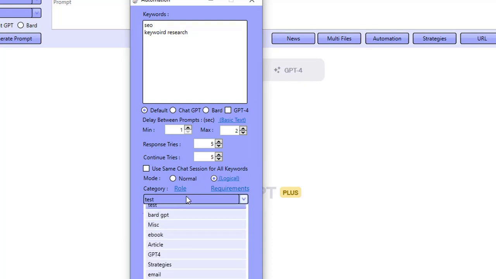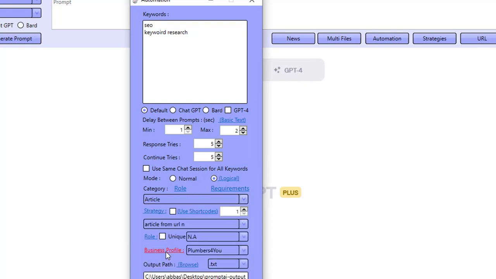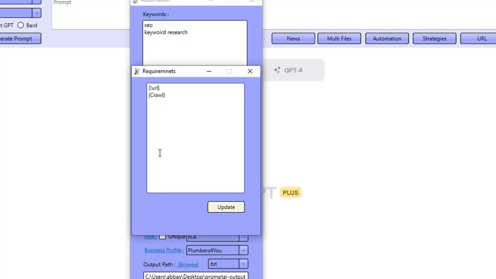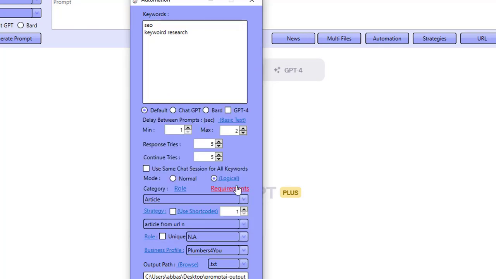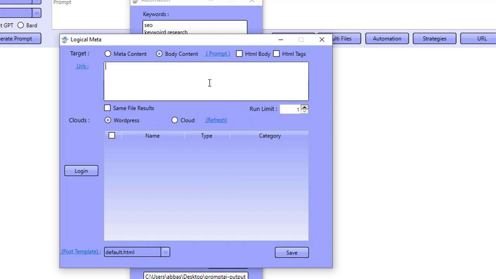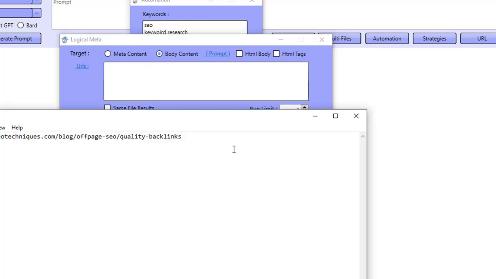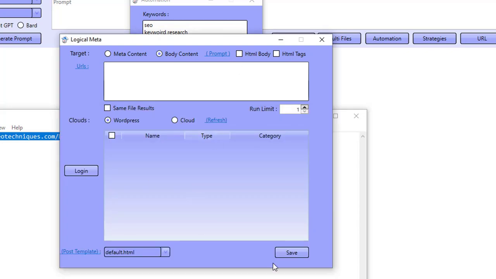You just select logical strategies, and then you can actually come down here. We'll create an article from URL, and if we go over to the requirements, we can see down here the requirements is a URL. Whenever we do a URL, guys, it's a crawl. So it's showing down here the URL is used for crawling. So we only need to make sure that we add a URL. So if I click on logical, I can add the URL down here. I've actually got a URL that I put down here, so I can give you some demonstrations.